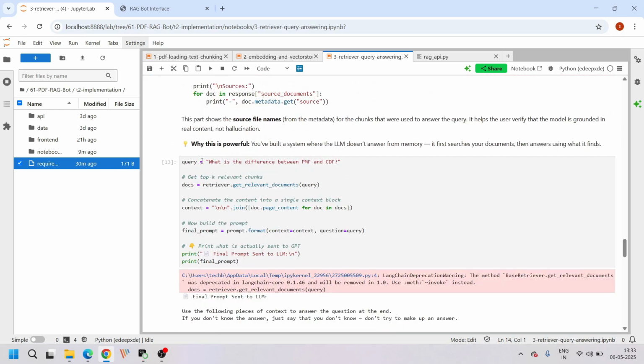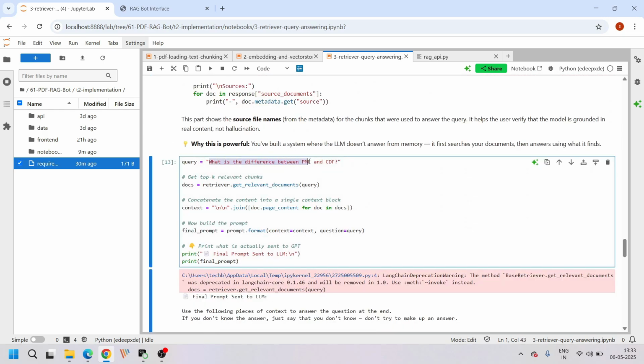And then we take up the query. The query is simple: what is the difference between PMF and CDF? PMF means probability mass function, and CDF means cumulative distribution function. These two definitions are available in the textbook that we have stored in the raw PDF. So basically we are expecting the definitions of it, and here we are finding the relevant chunks, then generating the context, and then building up the final prompt.